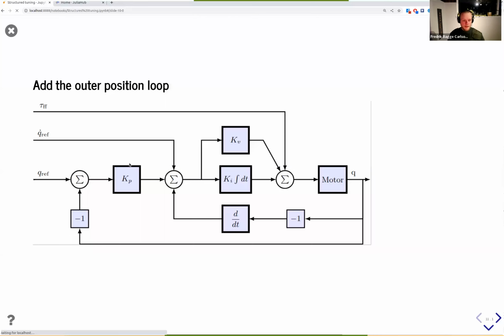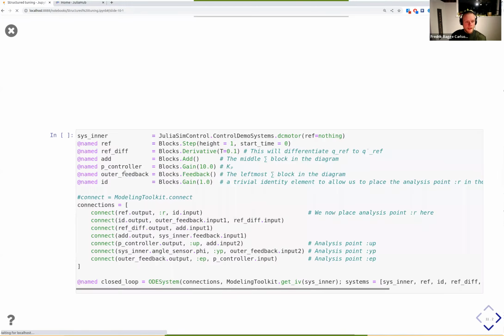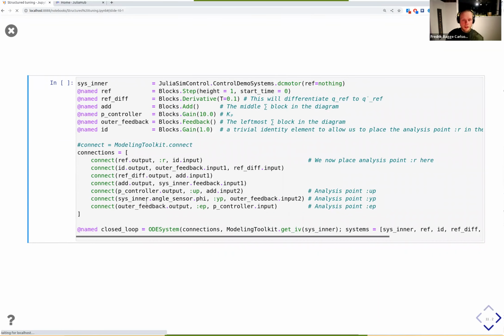And now I will add the outer loop here with the KP for the position controller. And previously we just loaded this model from the library, but now we will actually see some ModelingToolkit code to assemble the outer part of this block diagram. So remember, we have a number of summation nodes here labeled sigma. We have a feedback node, and we have a proportional gain here. And we'll try to identify them in the code.